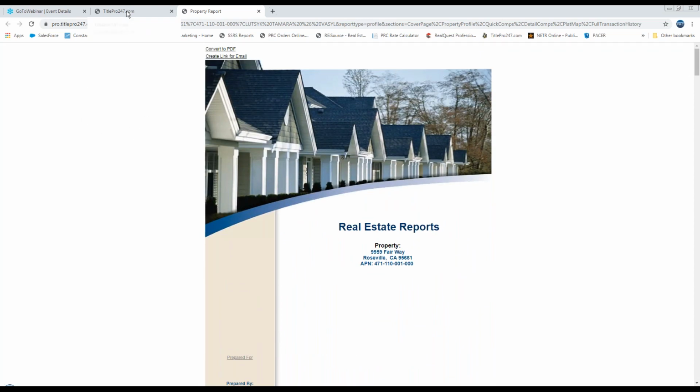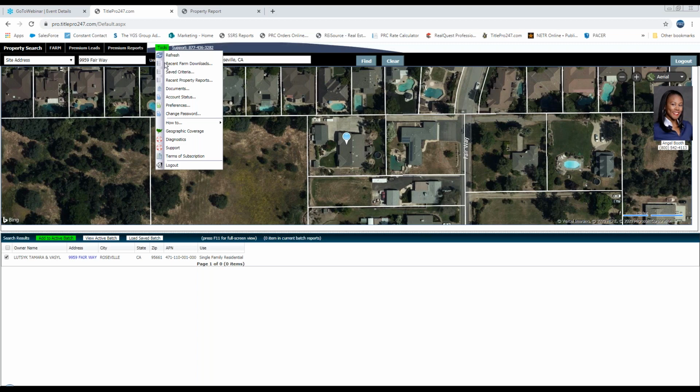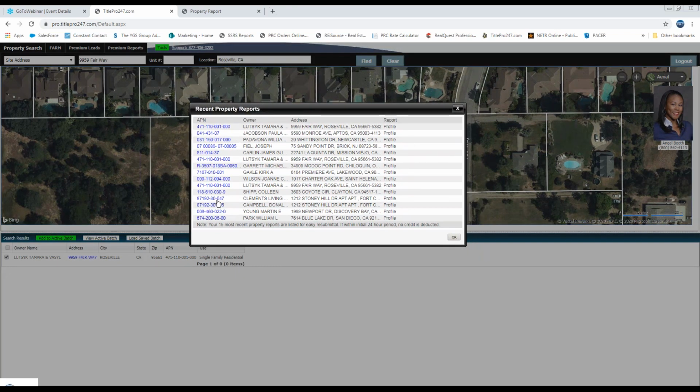A couple housekeeping items I'd like to go over. This green Tools button is going to be one of your best friends. This is where you're going to find your most recent property profile reports. For recent property reports, you can just click here. This is going to list the last 15 property profiles that you searched. When they're blue hyperlinked, you can view them again.